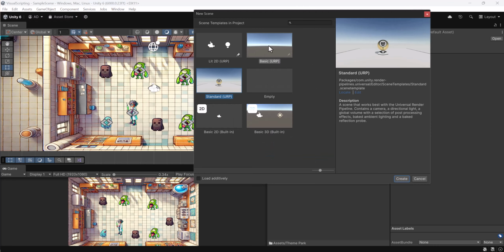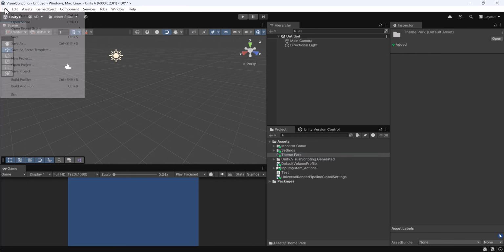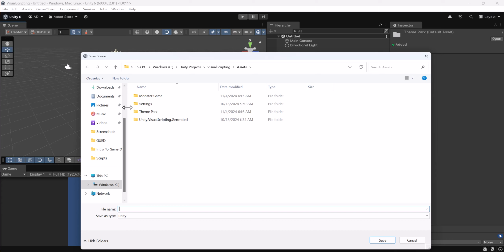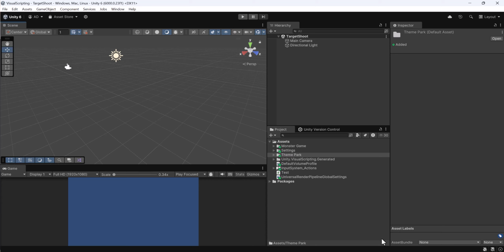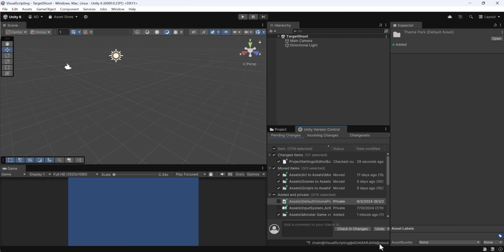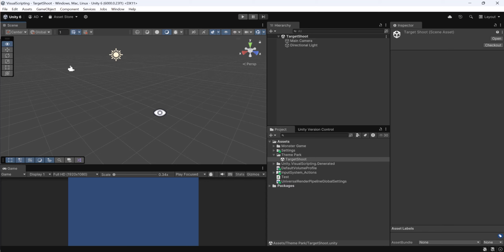And it's going to be Basic URP because this is going to be a 3D one. And I'm going to do File and then we'll uncheck 2D here. File, Save As, and inside of the Assets folder we go into Theme Park and just name this Target Shoot. The reason it's just Target Shoot is because this is one element of the game. So if you want to build out more theme park stuff, you could have a target shoot game inside of here and a few others, like if it's VR, you can slam the hammer. So I'm just going to check in those changes so I have that locked in and I can work on this later. And here's our Target Shoot level.